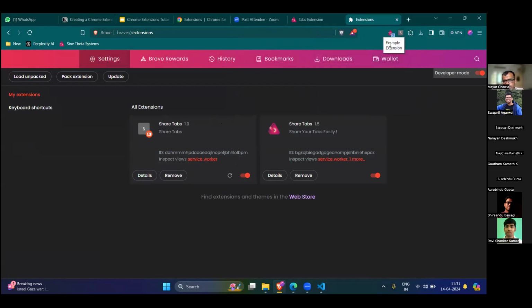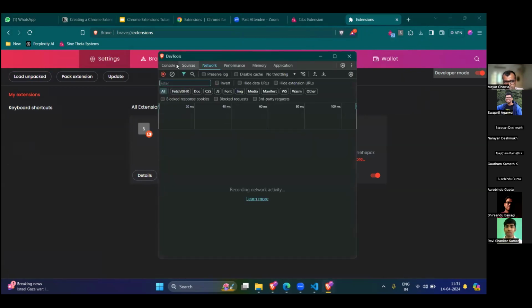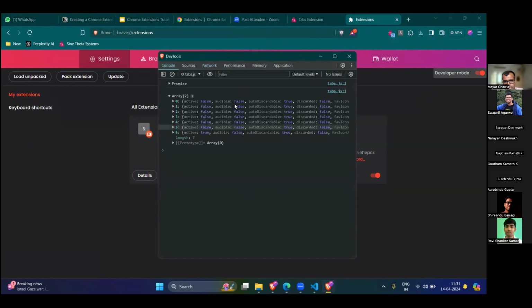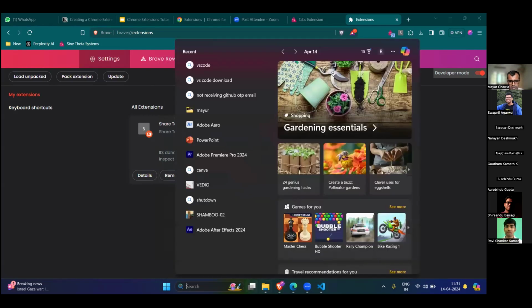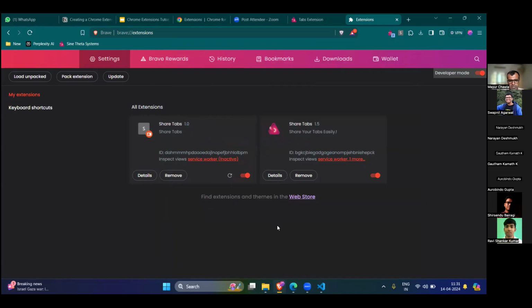When I click it, it is showing the HTML, and the service worker is the JS file which has access to the APIs. It is the same for Chrome. Let me show you. Chrome browser is not installed. Let me show it to you again.